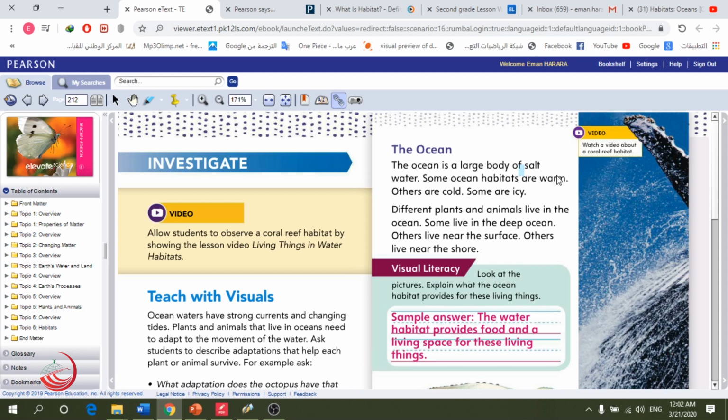You can see the pictures of the different and amazing animals who live inside the ocean. So explain what the ocean habitat provides for these living things. What is the thing that the ocean habitat gives or provides for all of these animals?